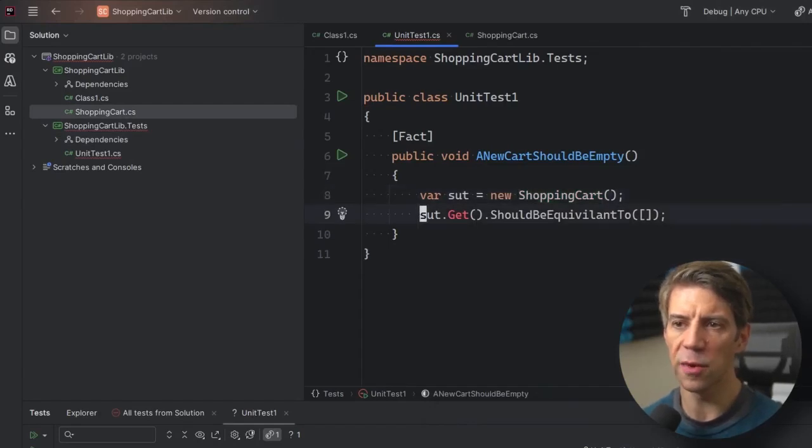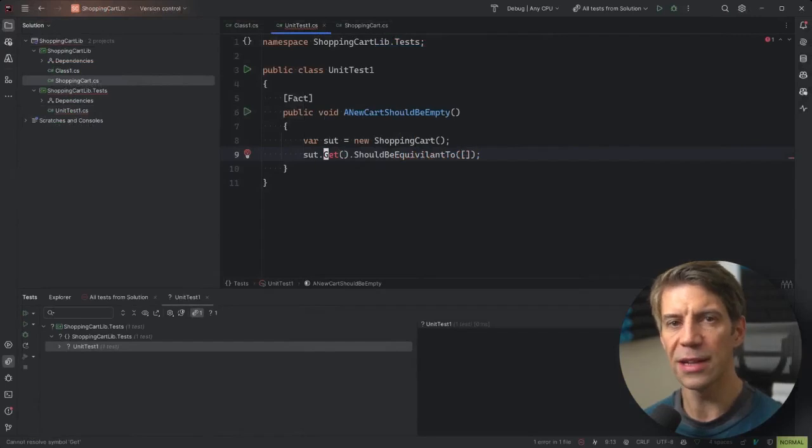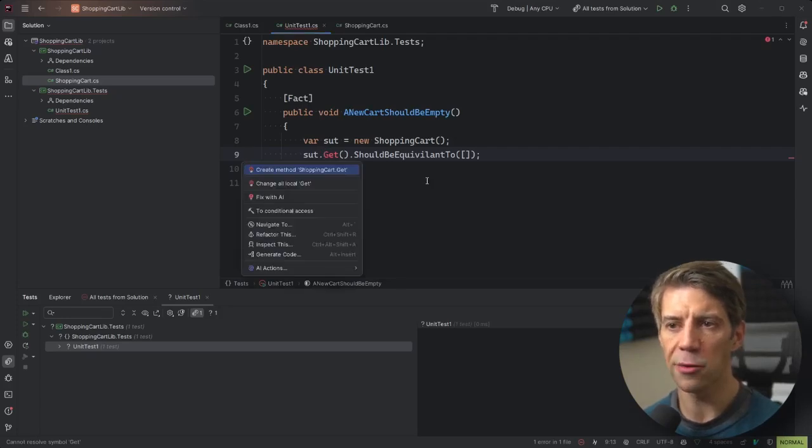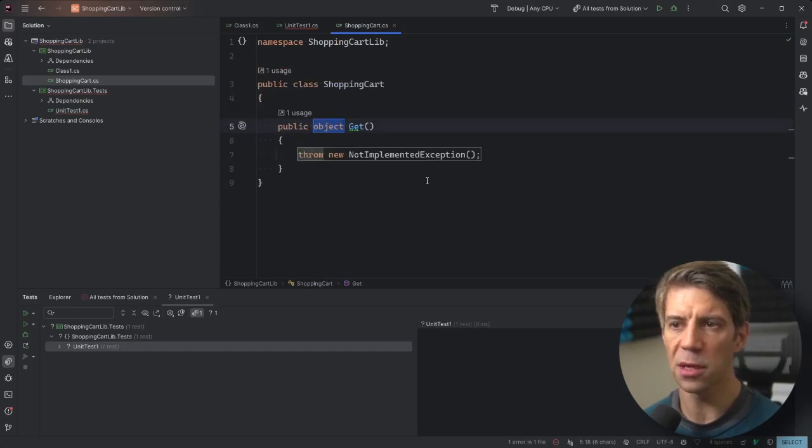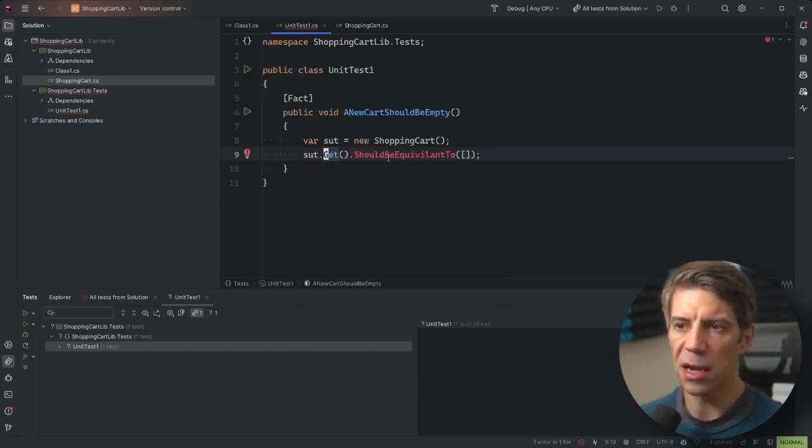So the next issue we've got is that there's no method called get. So again, we're letting the failing test, and it's failing at the moment because it's not even compiling, drive our implementation. So Alt-Enter, and I can get Rider to create that method get. So just press enter, and it's created that for me. If I go back to my code, then it can't find this method.